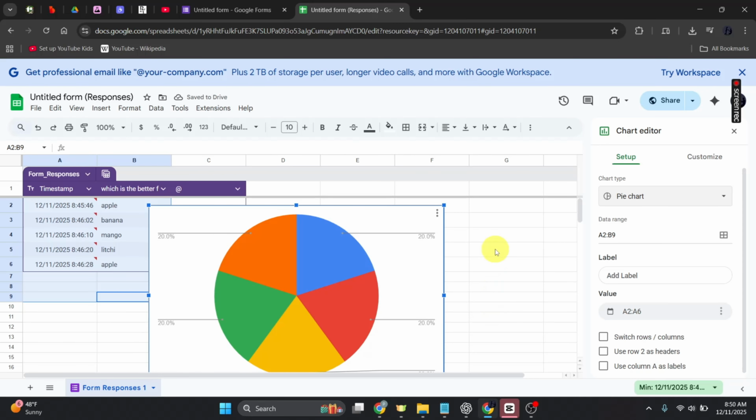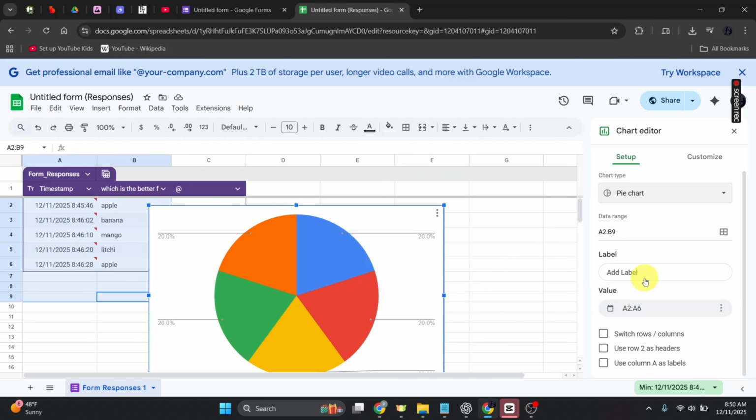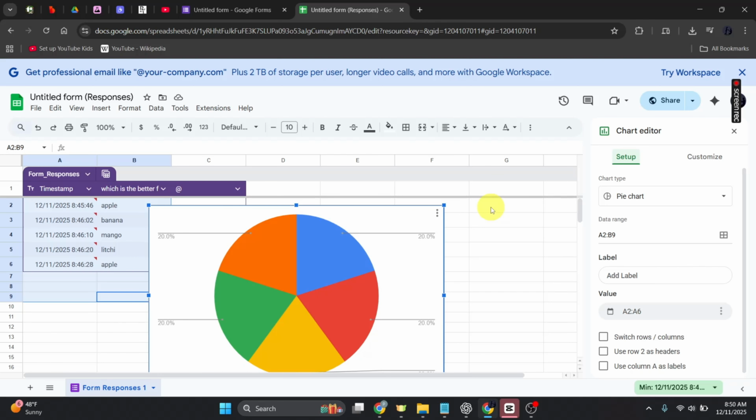You can see that the chart has been updated successfully. You can also add labels and make further adjustments. This makes your Google Form data clearer and more professional. This method is ideal for reports, presentations, and sharing visual insights.